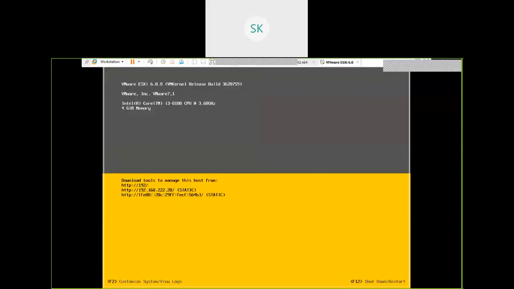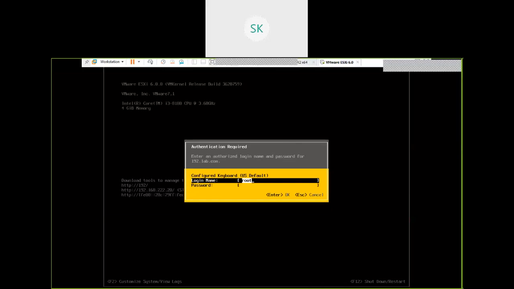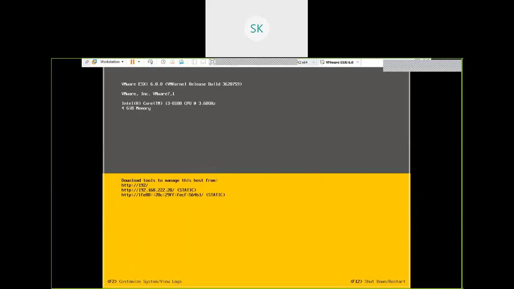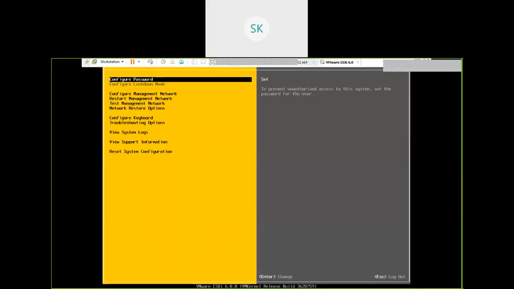Here the mouse is not going to work. Only the keyboard. You have to use only the keyboard. Okay, view system logs.